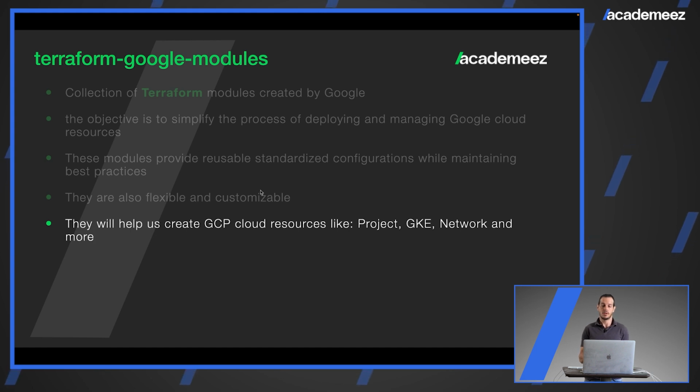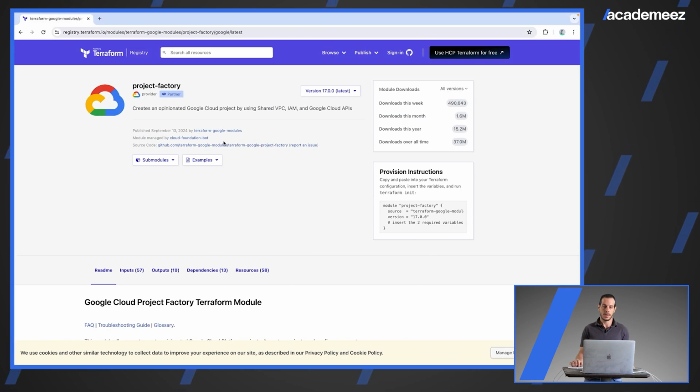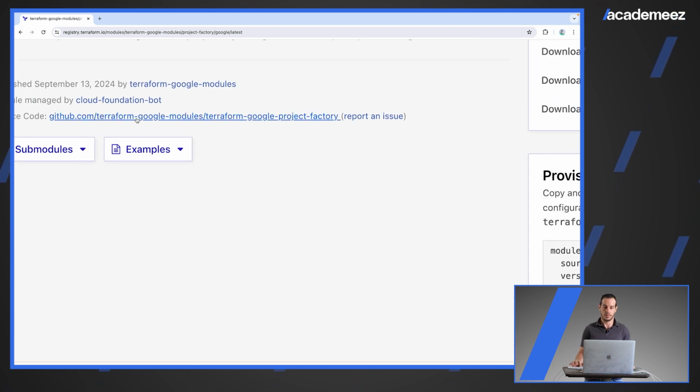So we'll soon use the Terraform Google modules, and think of it like there's not one module, it's a collection of many modules, and we will soon use the project factory, which is part of the Terraform Google modules project. Those projects are hosted under github.com, Terraform Google modules, and in here you have different modules. So we'll soon use the project factory to create a project.